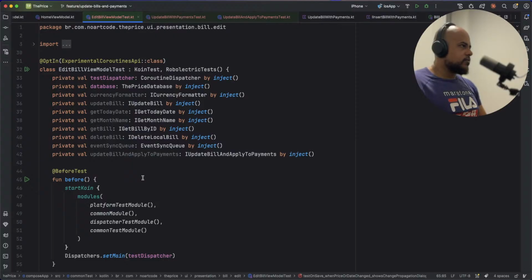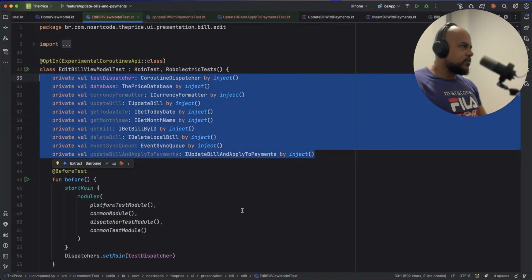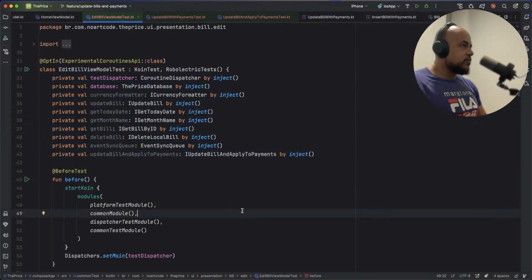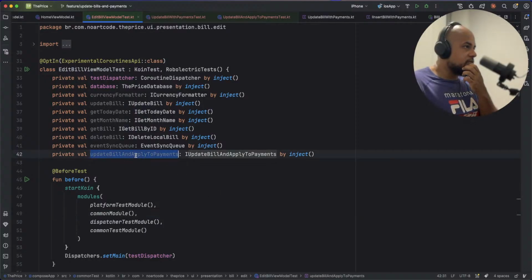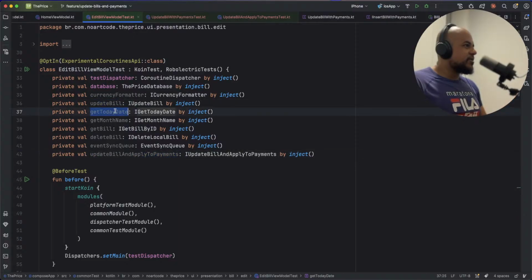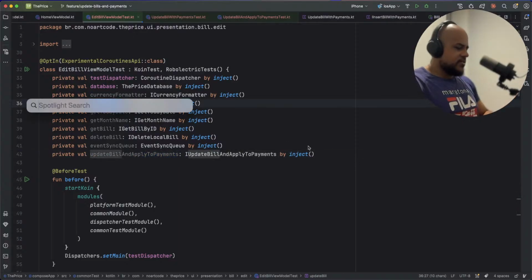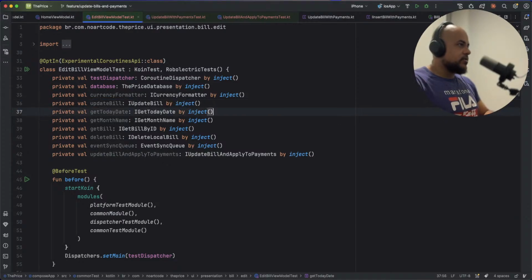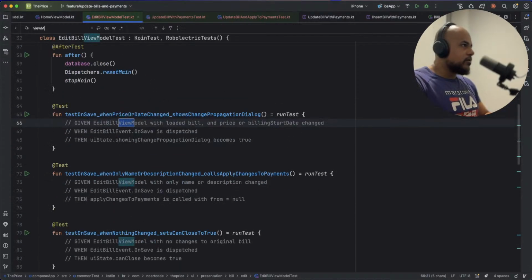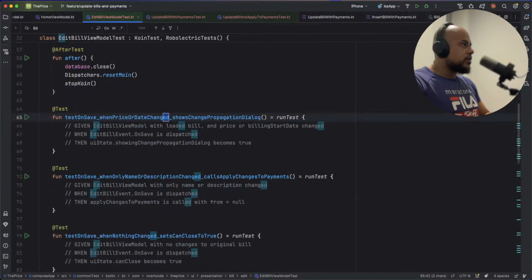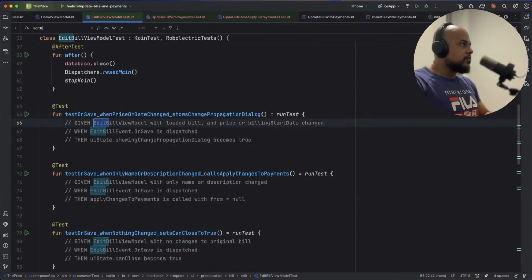Where's my view model? Where's the view model? I'm sorry, I cannot see it. Get, delete, sync, update, builds. Ooh. Where's the view model? Okay, we don't have a view model here. Am I crazy? Let me see. I'm sorry. View model. Oh my god. Edit. So, build view model. Okay, we don't have it.